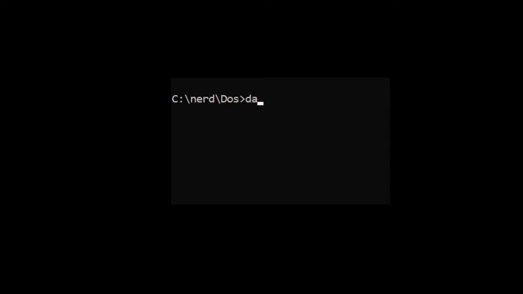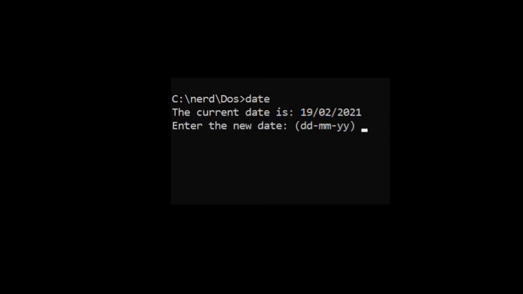While we're here, we may as well talk about the date command. It functions exactly the same as the time command, but just showing the date. So the command is date to set the date, date /t just to display the date.